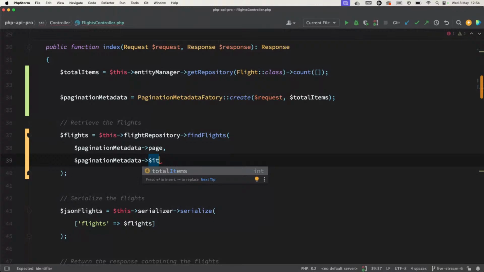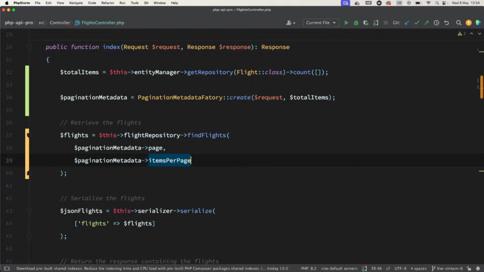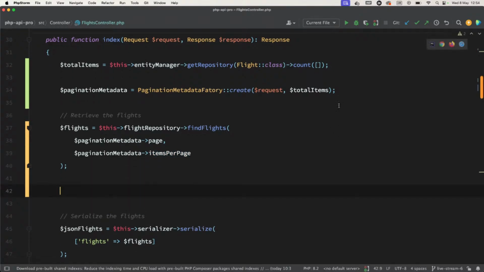Pagination metadata items. What's going on there? It's because I've got a $ sign. Items per page. All right, good old live streaming, eh? So pagination metadata items per page. That means we should get a paginated record set of flights, I think.